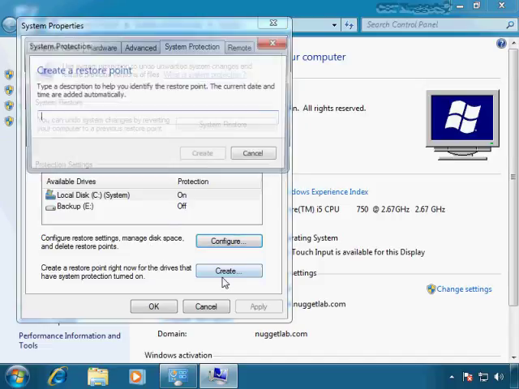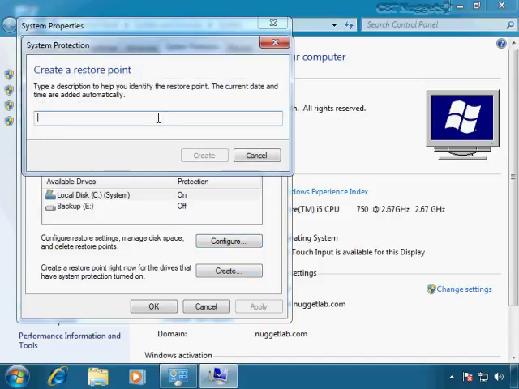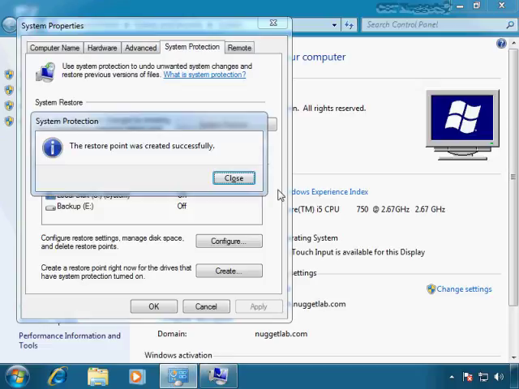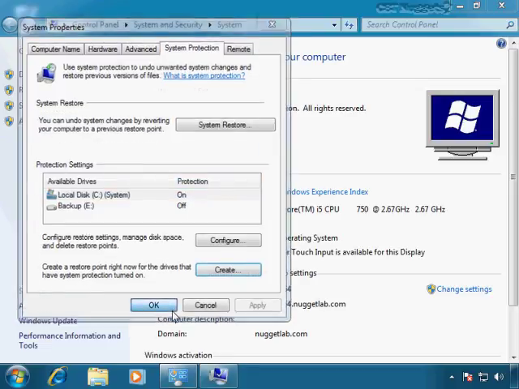And then if I want to manually create a restore point, I can do that, and I'll just call this one Restore Point 2, and I'll click on Create. And then it takes a snapshot of my file data, my registry, and again, general system settings that we see here. And the restore point was created successfully.